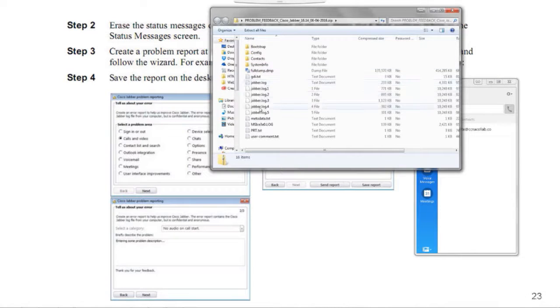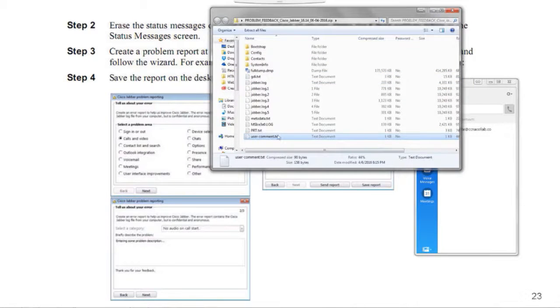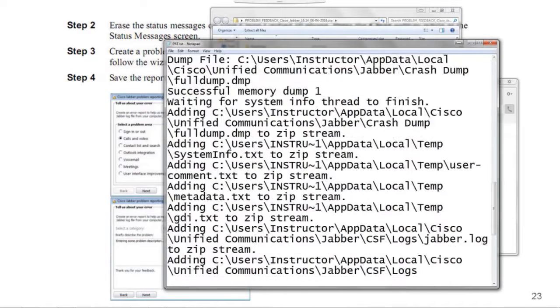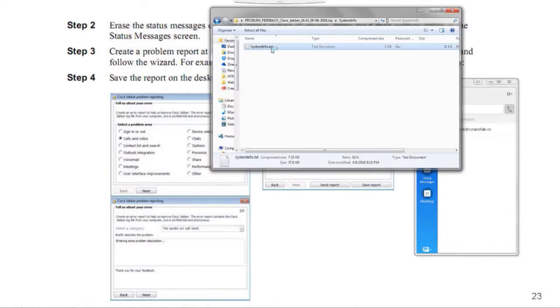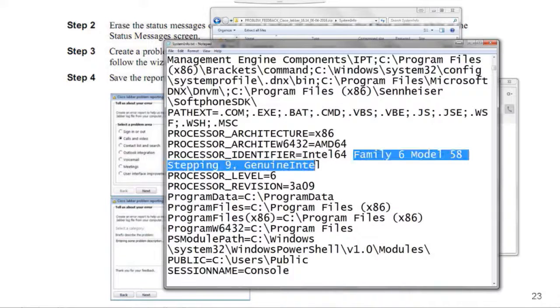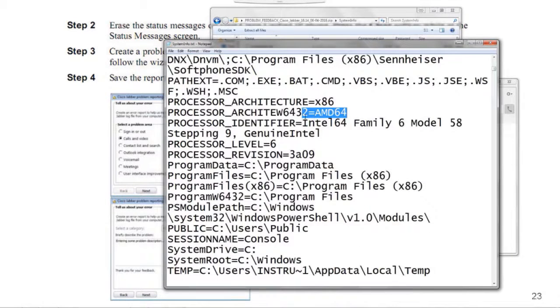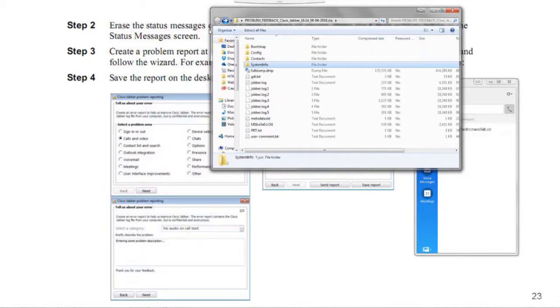We've got different Jabber logs that were created, that were attached. Here's our memory dump of our operating system. Our user comments that indicate the video was choppy. During this call, the video was garbled and was broken. We get other things like all of the settings for Jabber, how everything is configured. System info for the system that it's installed in, so we can identify what operating system we're running, what kind of processor we're running, in this case AMD 64 processor. So really a lot of information that will help us identify potential problems with this particular installation.